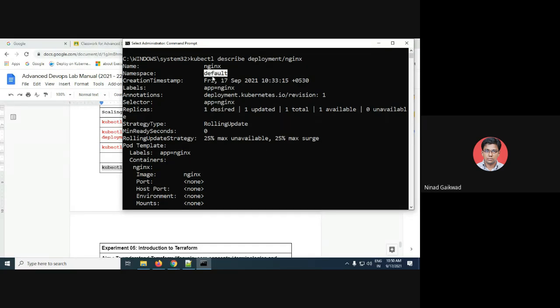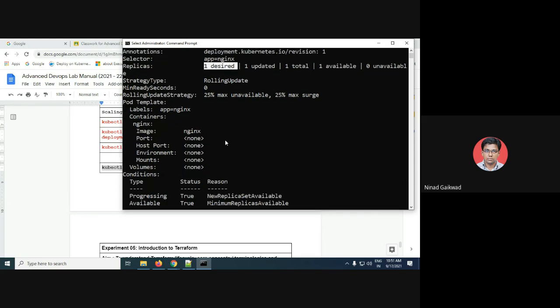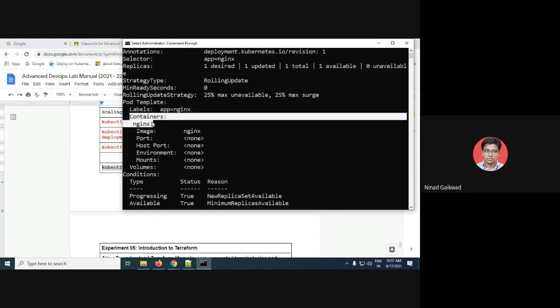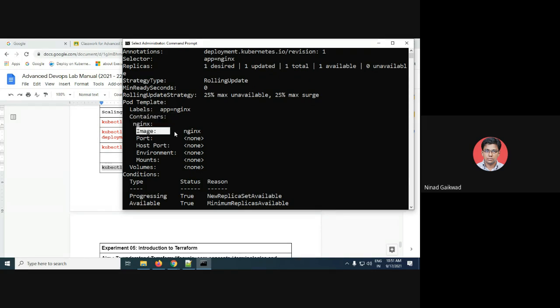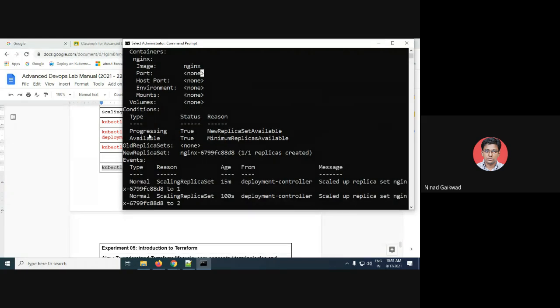Okay, so you'll see various information here. The desired state is 1, the updated is 1, and available is also 1. Here you can see the desired replicas is given, then the image on which these containers are based. The pod template is the container information on which this deployment is based. So the image is nginx. We haven't specified anything for ports, right?